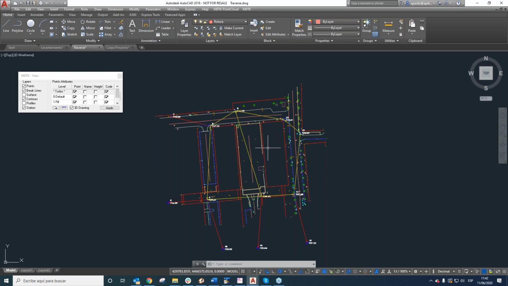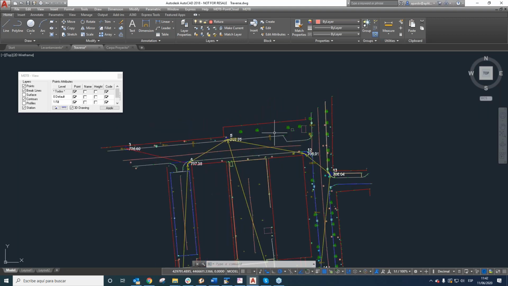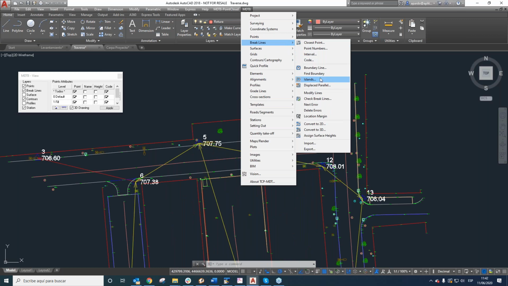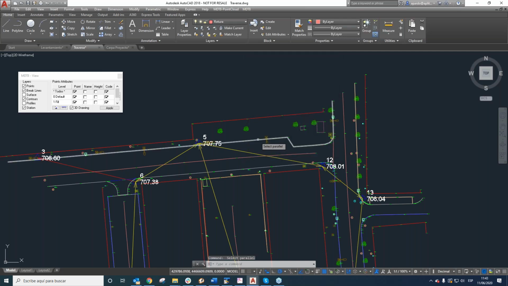Now, we are going, for example, to edit some entities of the drawing. For example, we are going to use the brick line. I'm going to create a displaced parallel because I forgot to take the top of the curves. For example, no. I'm going to use this command. I'm going to set it only to create a polyline. I'm going to increment 14 centimeters from the asphalt line. Okay, select the asphalt line.